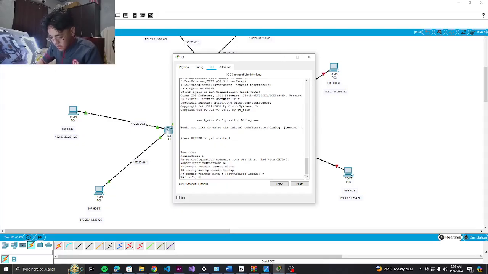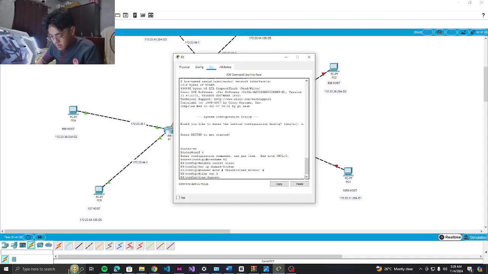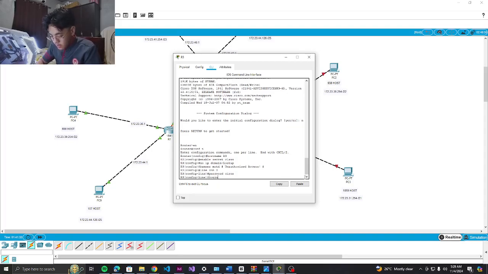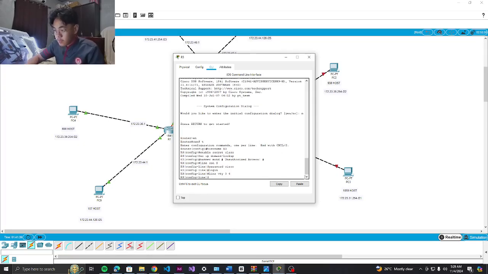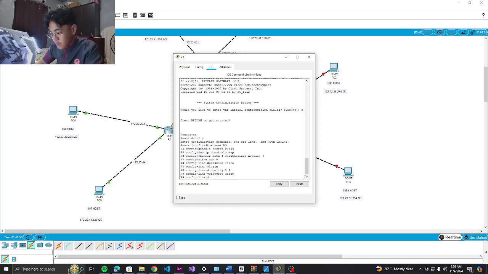Okay, so line console 0, then password Cisco, then login, then we have line VTY 0 4, and for the next commands, password Cisco, then login.